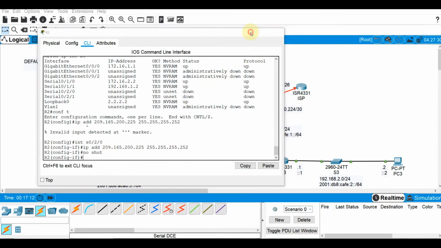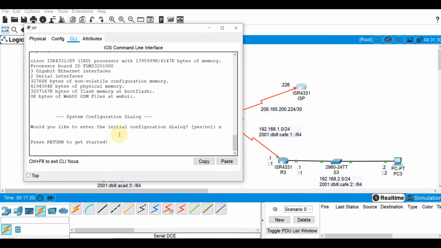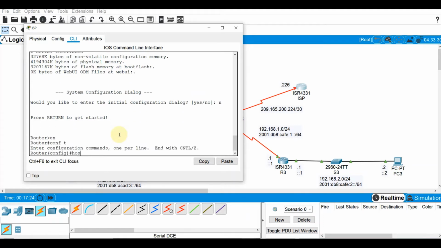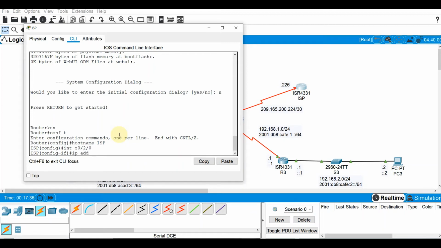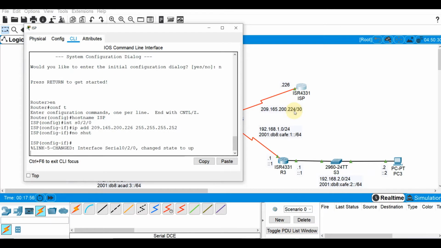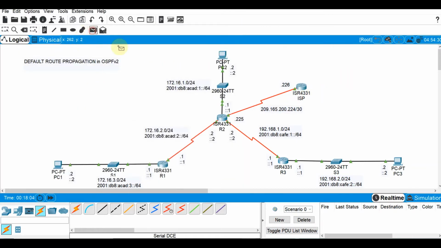Next, let's go to our ISP and assign an IP address and the host name. Enable, configure terminal, hostname ISP. Interface serial 0/2/0, ip address, from the topology, 209.165.200.226 255.255.255.252, and then no shutdown. As of now, we are done with the IP assignment, so let's check if we can ping the directly connected. Yes, these are directly connected, so it should be able to ping.